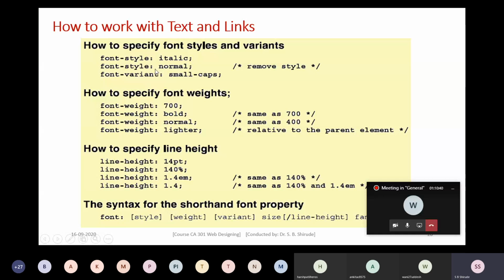See here on this slide, example code is written for how to specify the font styles. This way you can specify font style: font-style italic, font-style normal, font-variant small-caps. Again, how you can specify font weights: font-weight 700, font-weight bold, font-weight normal, and font-weight lighter. Bold means the value is 700. Normal means the value is 400. Then line height: line height is 14 point, or 140%, or 1.4em, or 1.4. Like this you can specify line height.